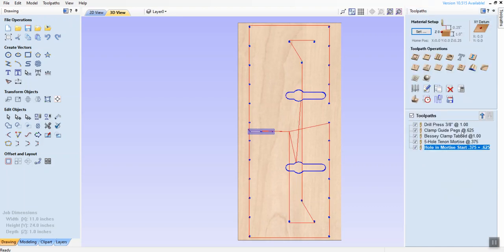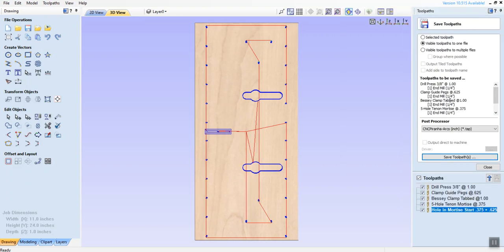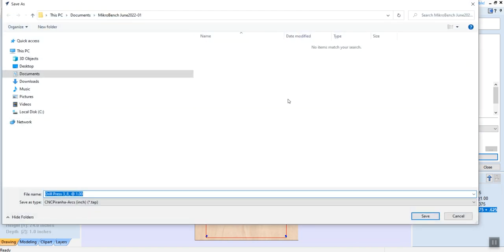Say close to this. I'm going to go up to the little icon here to save the toolpath, and then I'm going to click on save toolpath. Again, I'm making sure that all of these are checked. Save the toolpath, and then give it a name. I'm going to call this MikroBench top June 11, and then 01. Hopefully I don't have a 02 on this, because this would be the real thing.